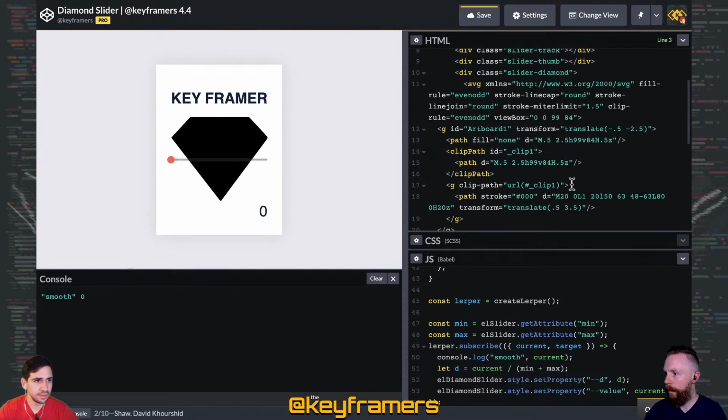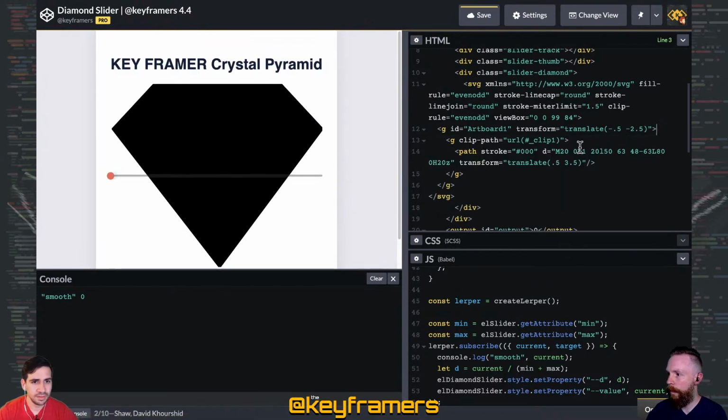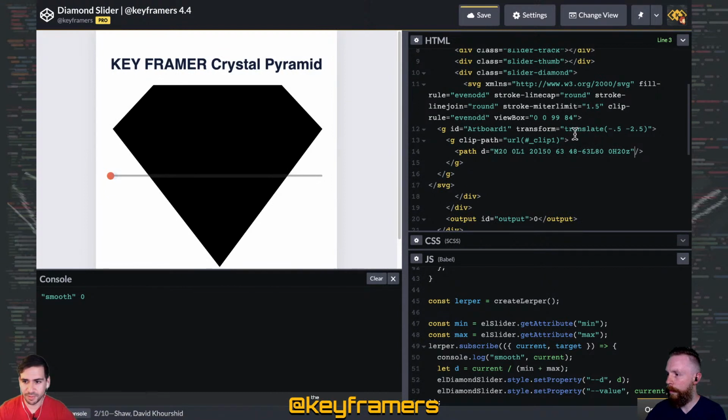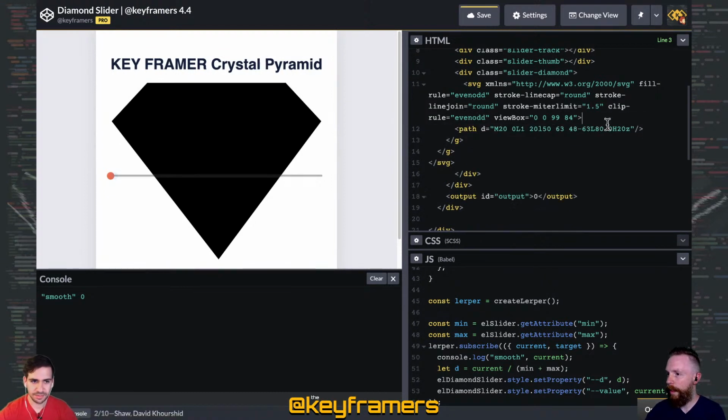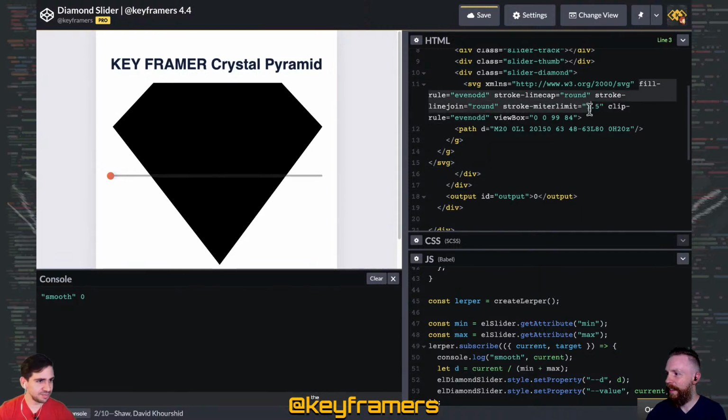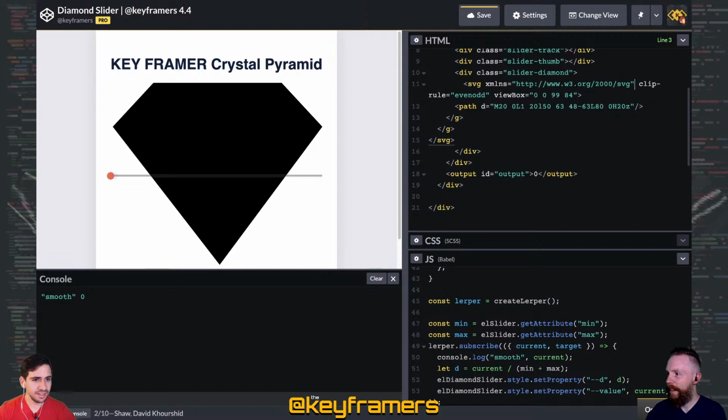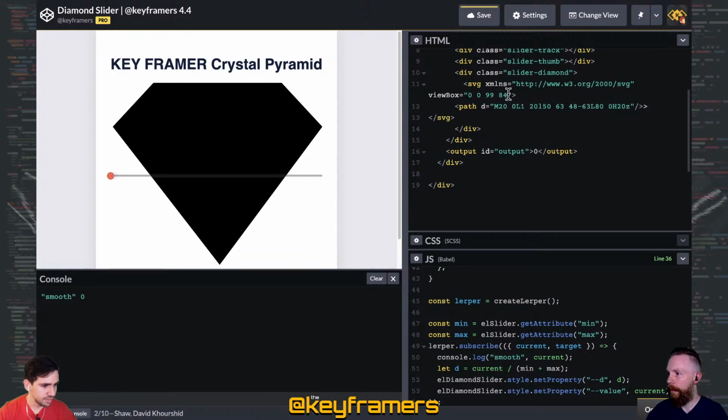Keyframer. There we go. Just adding some text over here. Keyframer crystal pyramid coming to a swag store near you. We'll see. Nice.